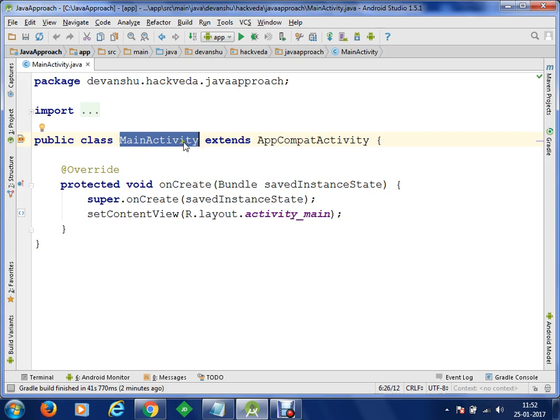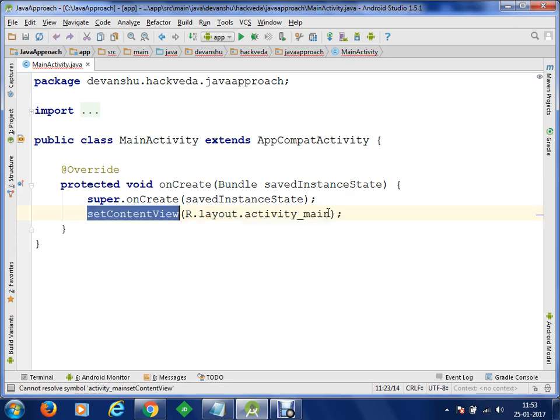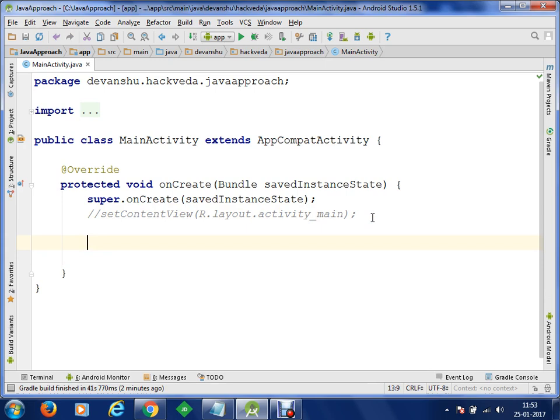Once it is launched, your onCreate method will execute, and as soon as your onCreate method executes, it is going to set an XML file in the content view. But at the moment I just don't want this because I'm not going to use XML. So what am I going to do? Let's say I'm going to comment this at the moment. So using / I have commented this. Now I have to create my own layout, then I have to create my controls, and I have to perform event handling on my controls. So in order to do this, let's get started with Java approach.